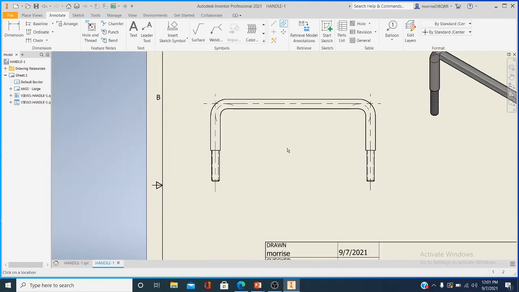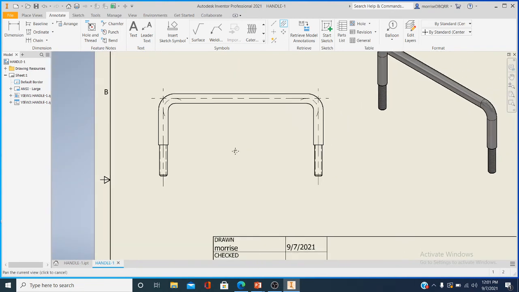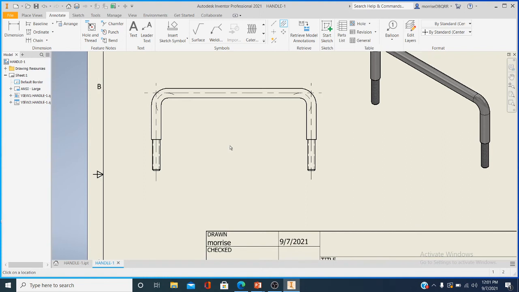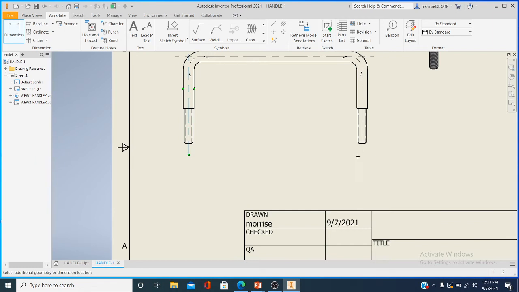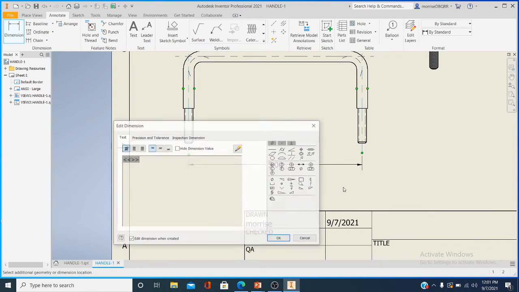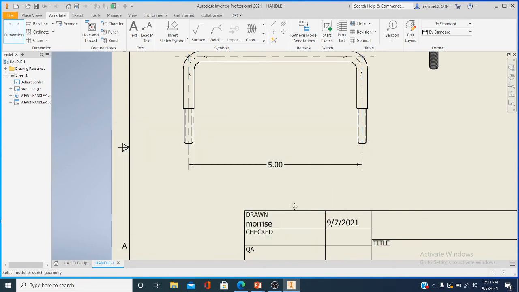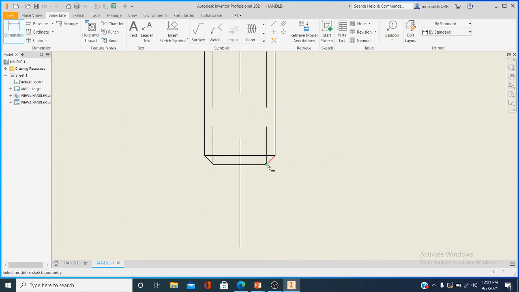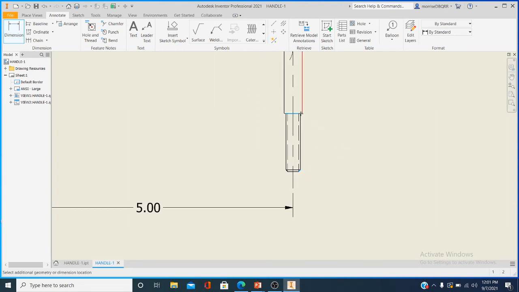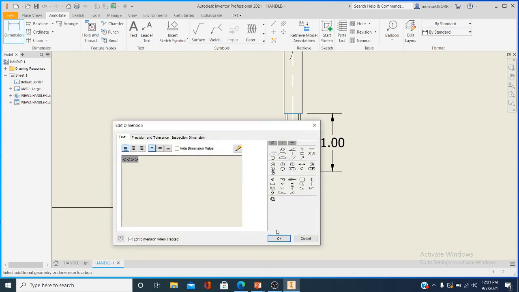Now, we want to dimension this. Here's our dimensioning tool. Click on this, and I'm going to click on this point and drag down my dimension about right here. Click, and just say OK. I'm going to go to the dimension tool again, and I'm going to zoom in. I'm going to click on this point, zoom out a little bit, click on this point, and move my dimension about right there. Select OK.